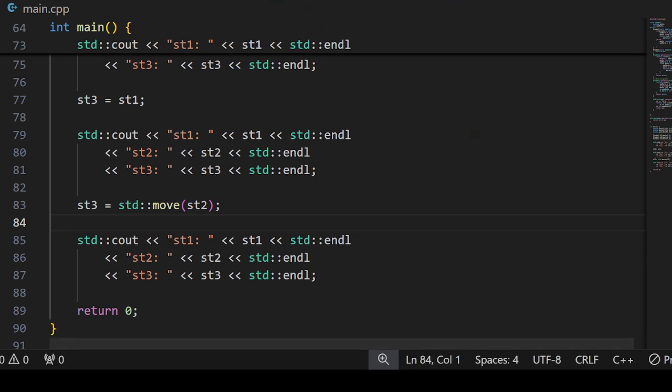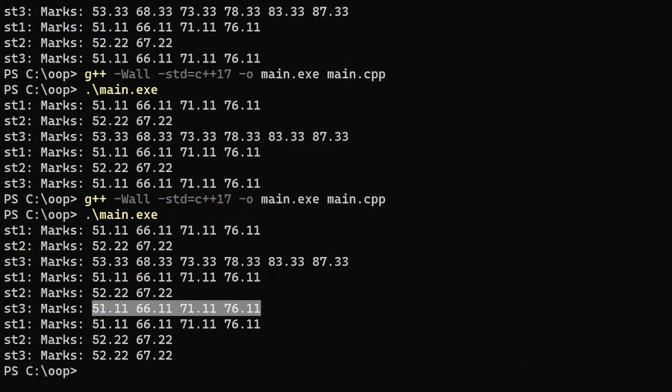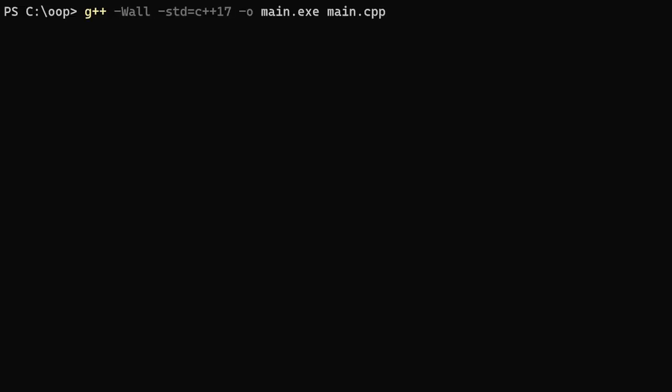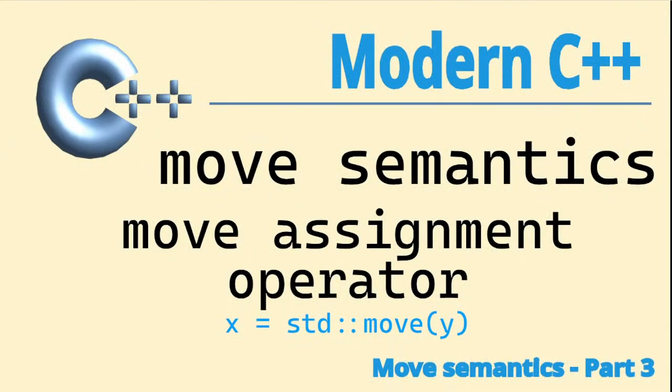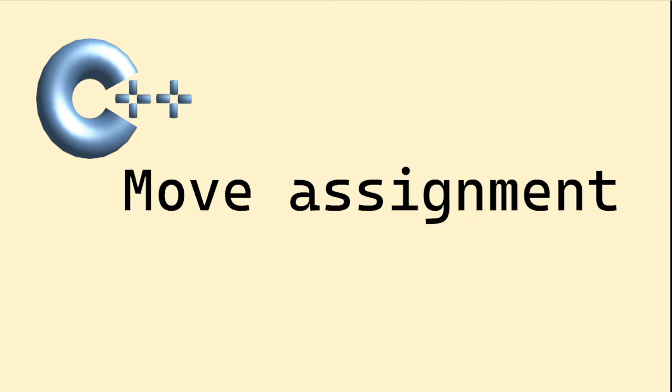So let me go to the terminal, compile, and see what happens. Now you can see previously this st2 object contained this data. The ownership of that memory space that contained data is transferred to st3. So now st3 is containing that data, and st2 doesn't have anything. It's empty. It's not a usable object anymore. So to explain this further, I'm taking you to here, move assignment.